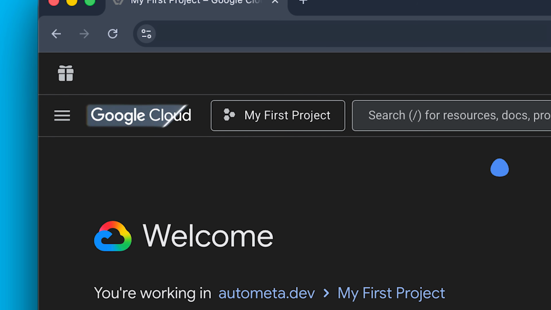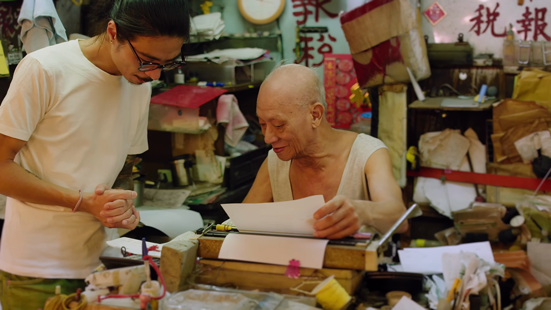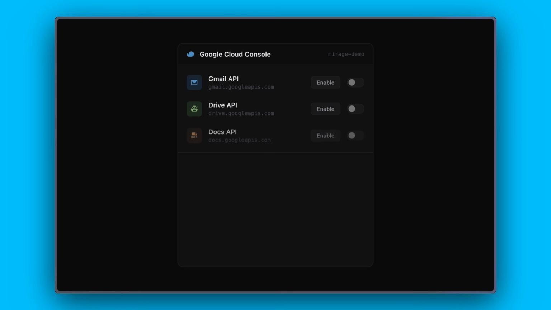For Google applications, you will have to go into the Google Cloud Console, which has the user experience of filing taxes in a foreign language. You have to enable APIs and get credentials, and that might take you some time. It is a little time consuming, but Claude is going to guide you through it pretty easily.